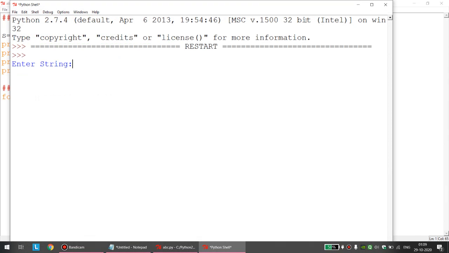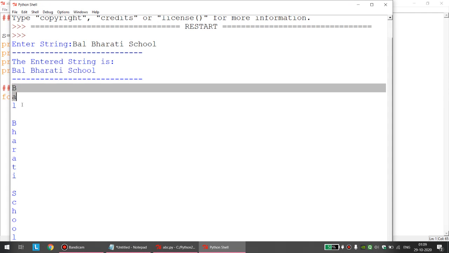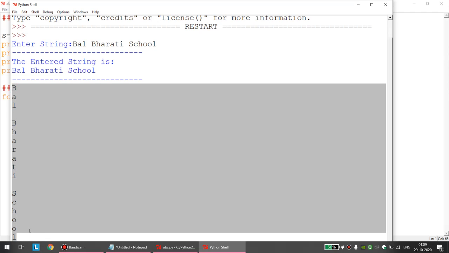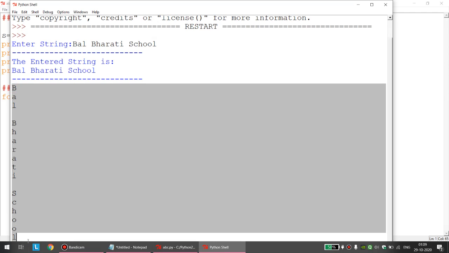Okay, I am entering a string. Say, this is my string. Enter, and as you can see, I am able to traverse through each and every letter of this entered string. This is not expected in the final output, students.